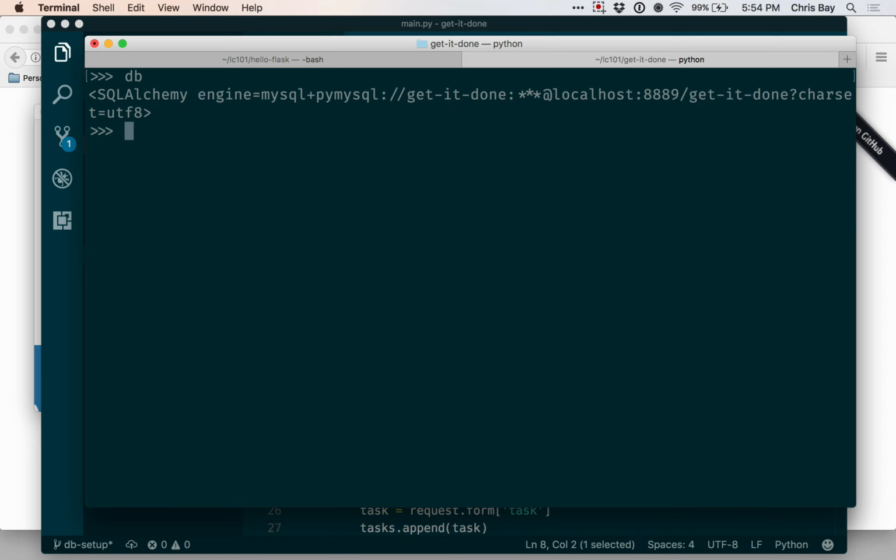We can just see db, and if I print that out, you can print out things from the Python shell by just typing their name and hitting enter. You don't have to do an explicit print. But this says that the db is a SQLAlchemy object, and the engine is this thing that we configured as the database connection string. It's got a little bit of extra stuff in it. Notice it's masked the password, and it has this other parameter, which is the default character set. So that db object is the legit db object from our main.py file.